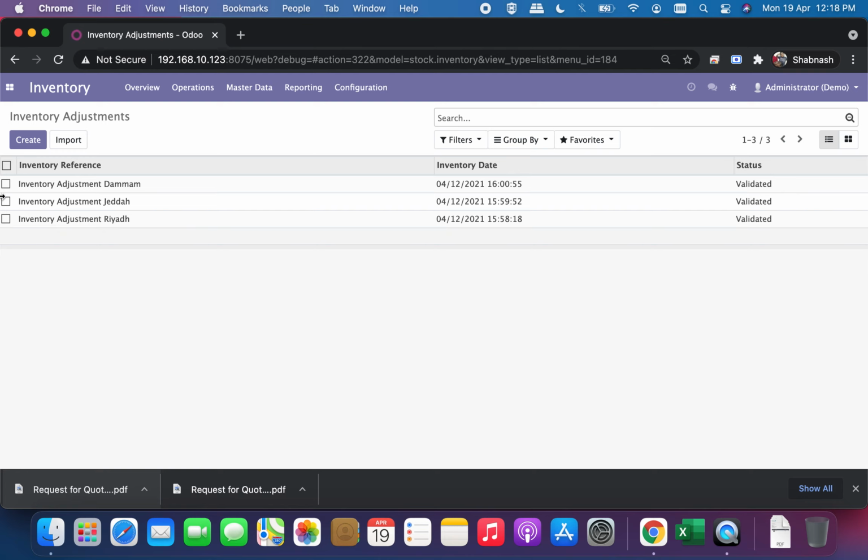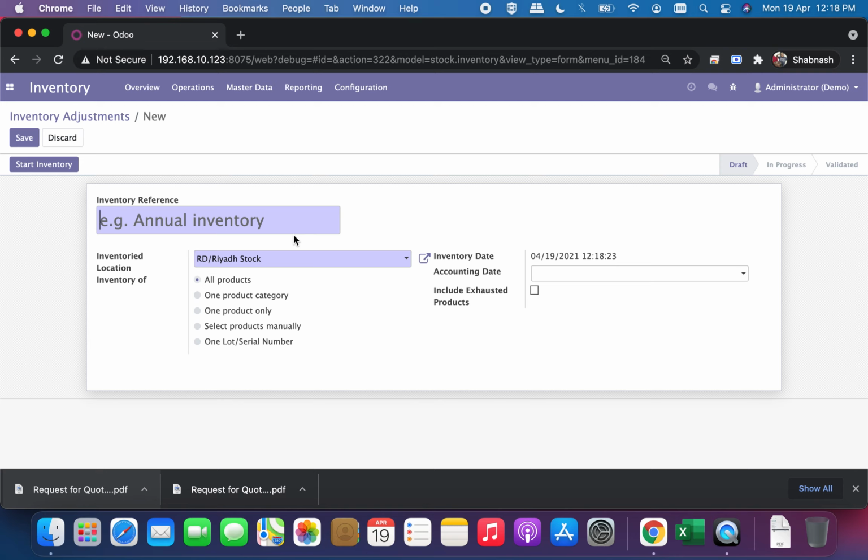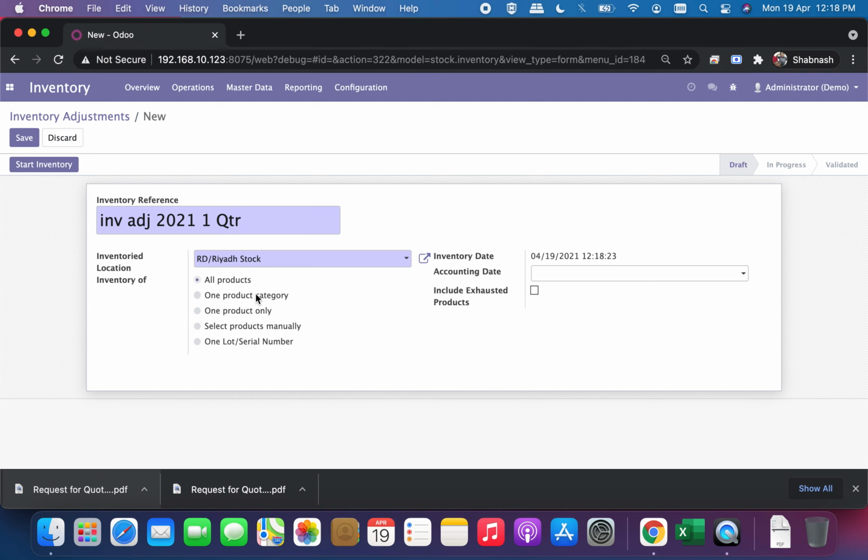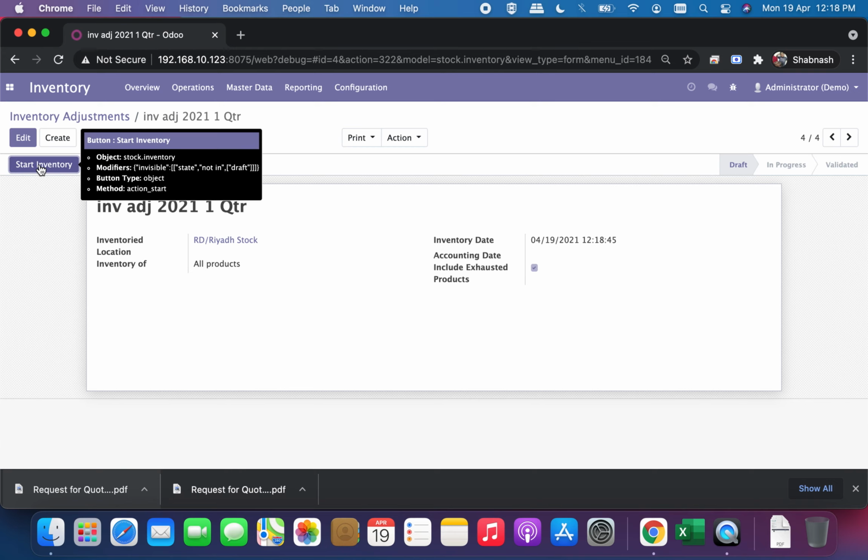What it will do here is you can click on this create button, and name it inventory adjustment 2021 first QTR, and you can select for which location you are doing it. I'm doing it for Riyadh, and all products, and I'm selecting even exhausted products, so that I can see them, and start inventory.